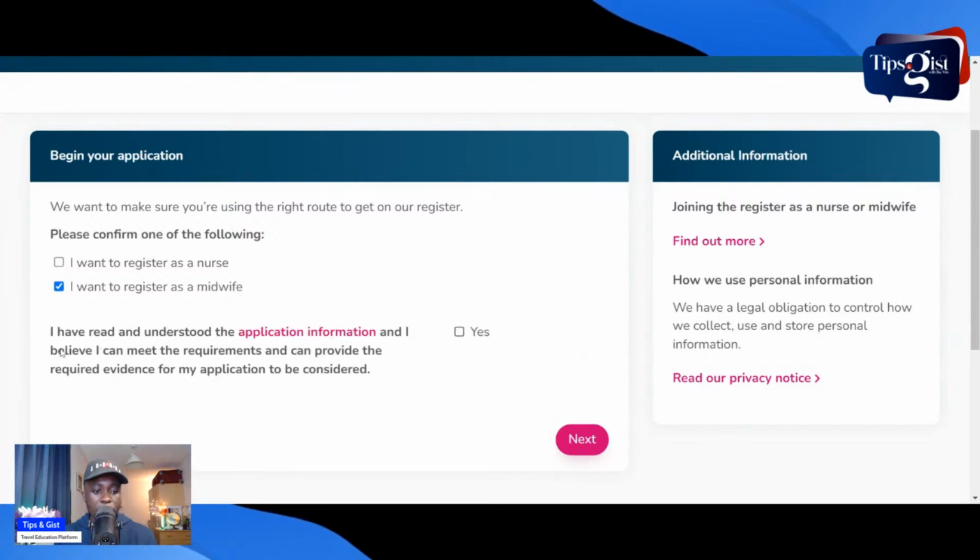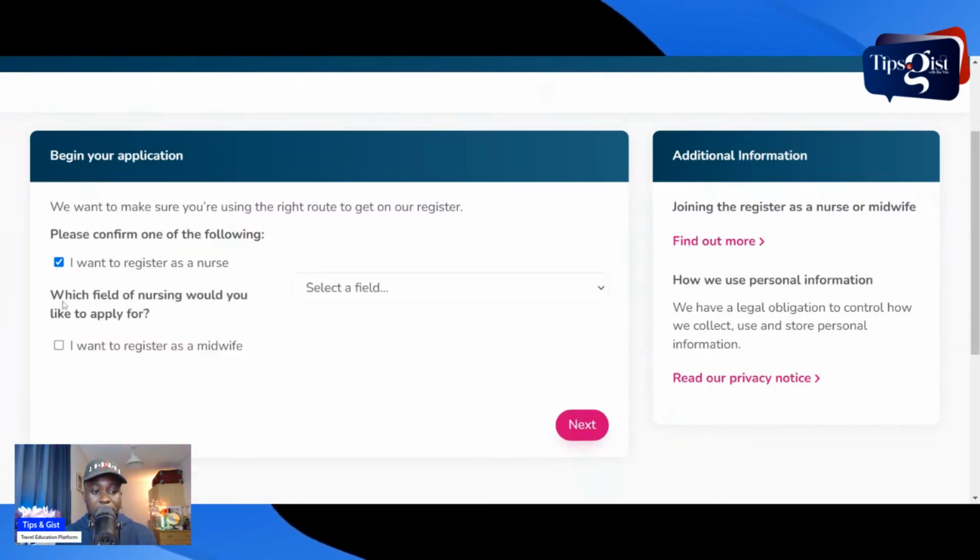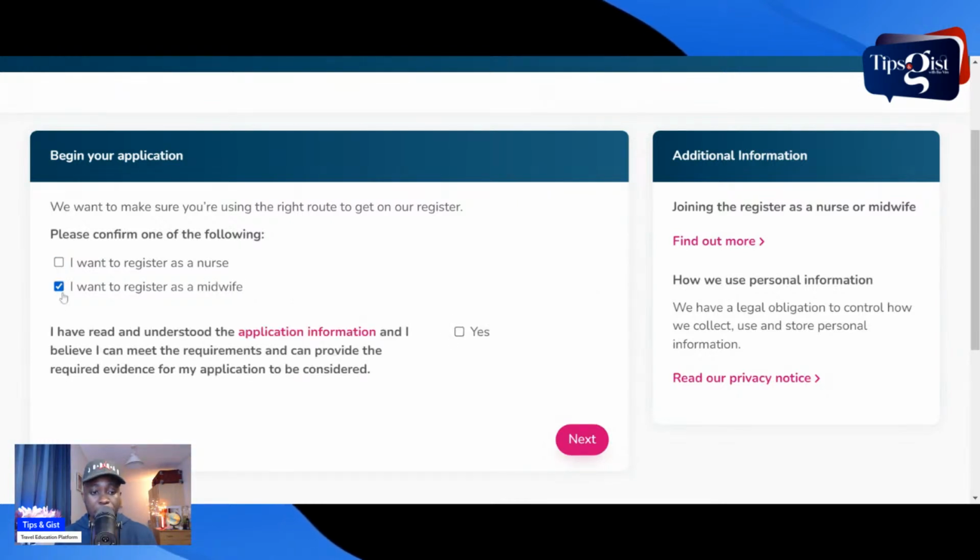I want to register as a midwife. You can choose only one, okay? You have to choose only one. Either you choose as a nurse or as a midwife. Now, if you choose as a midwife, you are safe because a midwife is just a midwife.